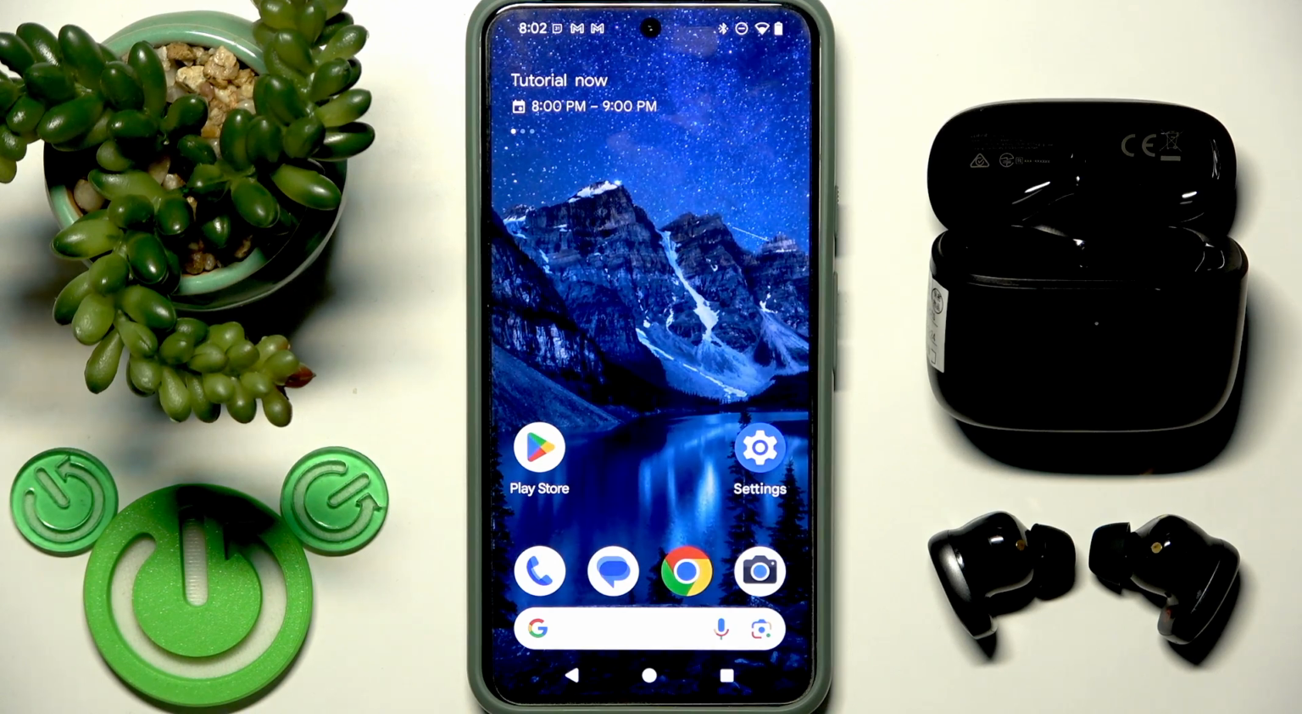Hello everybody and welcome. In this video I'm going to show you how to change volume balance for your earbuds EDIFIER NeoDots.